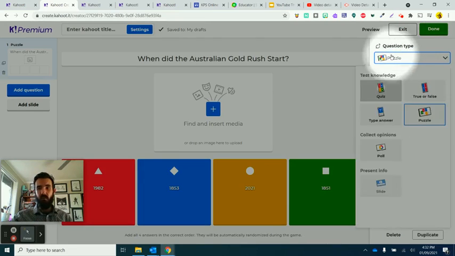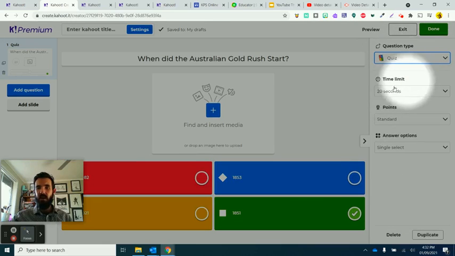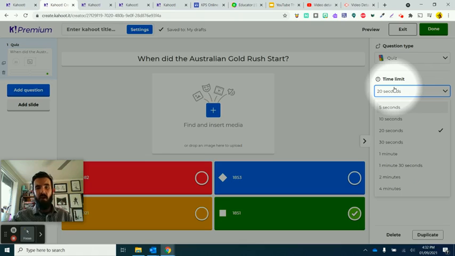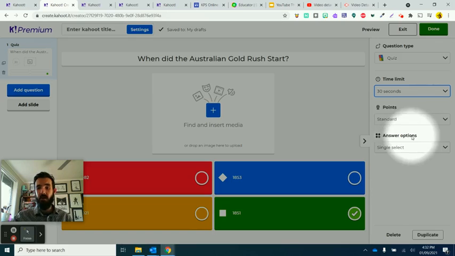Now, once you've selected your question type, and I'll pop it back to quiz, you can select how long the question will go for. If you're doing it as a timed synchronous event, you wouldn't want to go less than 20 seconds usually, and you wouldn't want to wait 4 minutes. But once everybody's put in their answer, it stops the timer anyway. So 30 seconds is often a bit of a sweet spot.